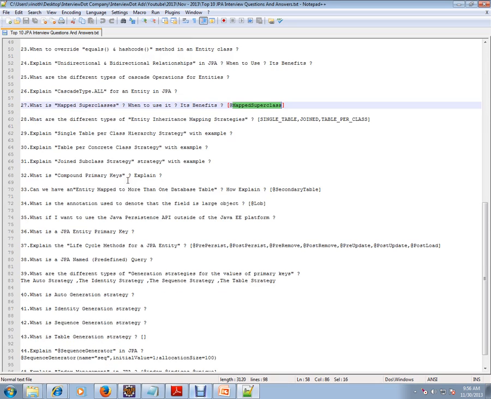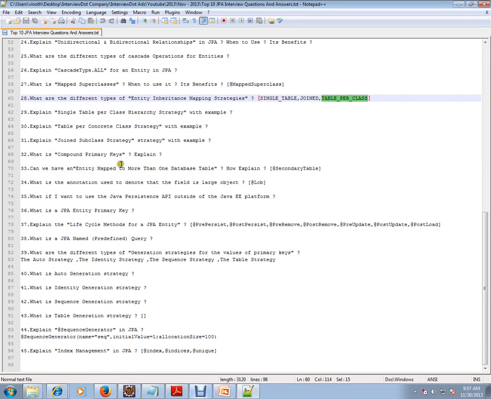What are the different types of entity inheritance mapping strategy? We have single table, joined table, and table per class. With single table, you have only one table, and with joined table and table per class, for each entity class you will have a table. Explain single table, table per concrete class strategy, and joined subclass strategy. What is a compound key, primary key?